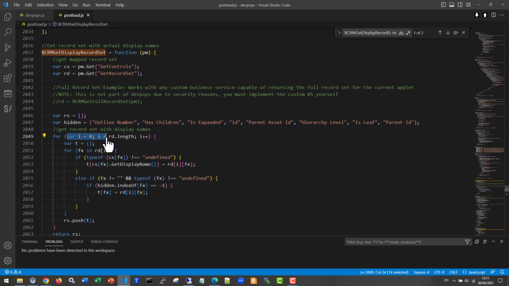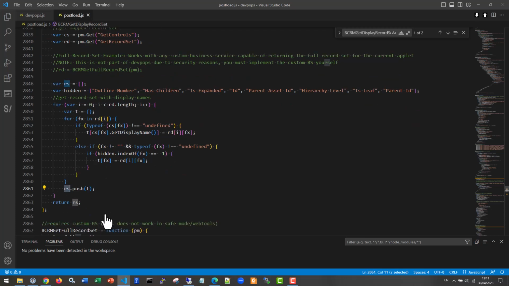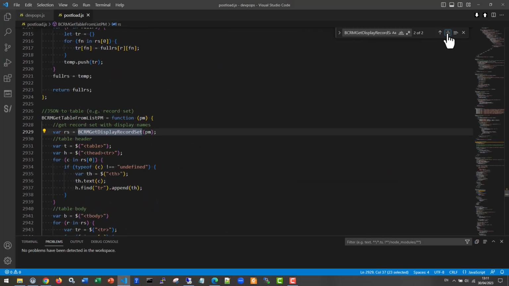And what this does is basically go through the record set. So for each record, basically identify the control and create a temporary entry with the display name. So instead of the field name, we use the display name. So it literally translates the field name, like opportunity name, into the display name, and pushes that to the RS array. So that's the record set it puts out. So it creates a record set with the display names instead of the field names. That's what this function does. So now we have a record set with the display names.